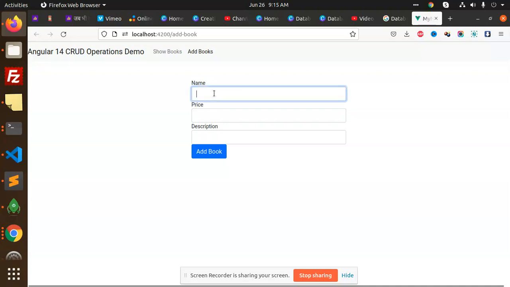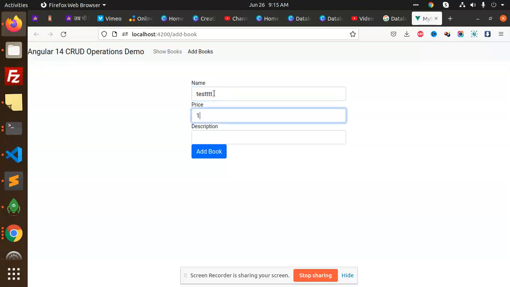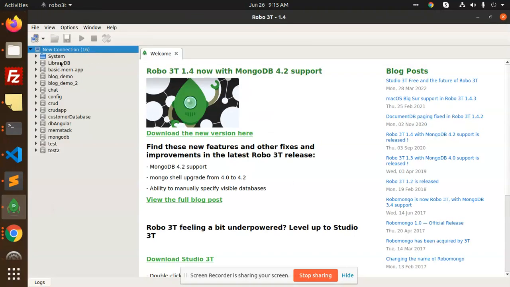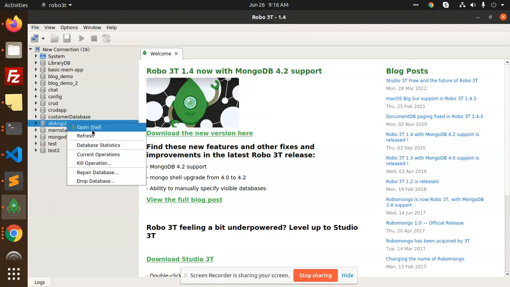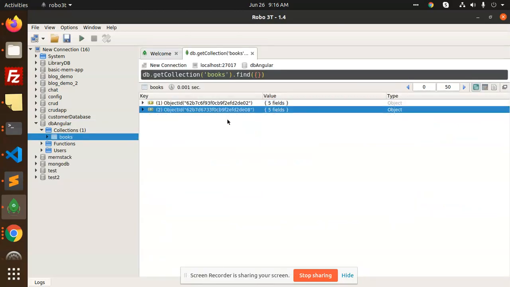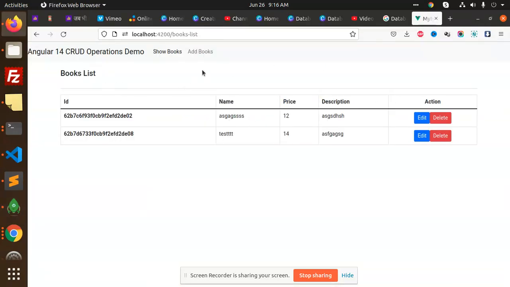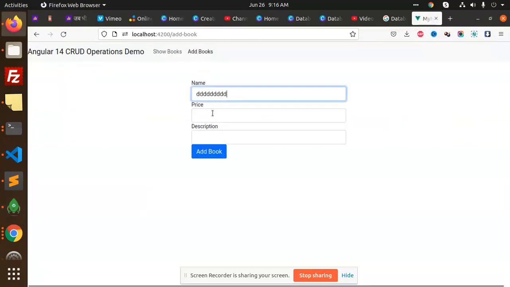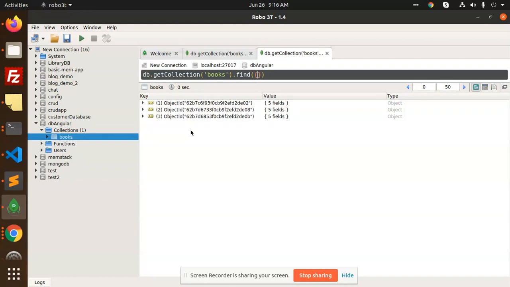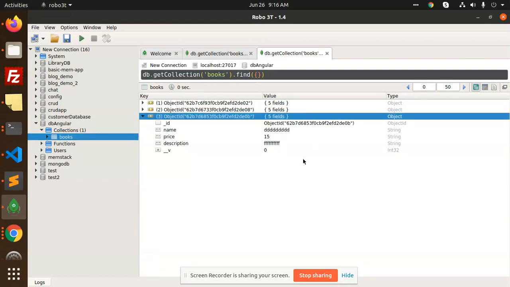You can see that I have added a book here: testing, price 15, and description. In Robo Mongo, where we have the MongoDB Angular database, I am going to open these collections and we have books. We have two records generated, right? If I want to add one more record, add book, here DDD, price 15 and DDD FF. Okay, these three records are added, and I'm going to refresh this again, and you can see that three records are there, with the last one DDD, right?